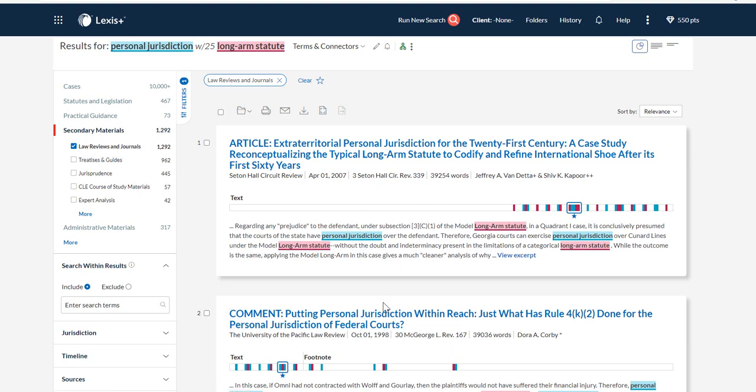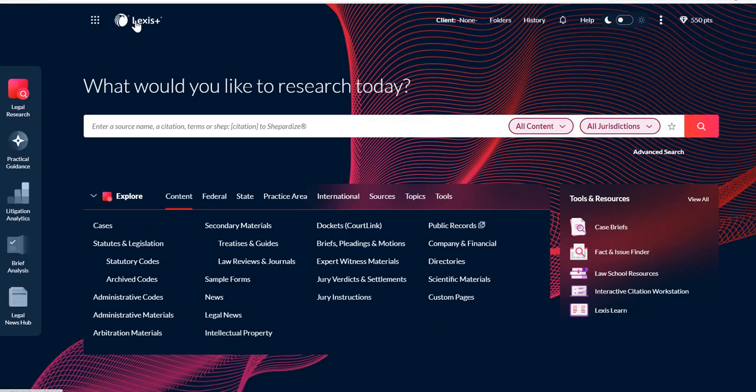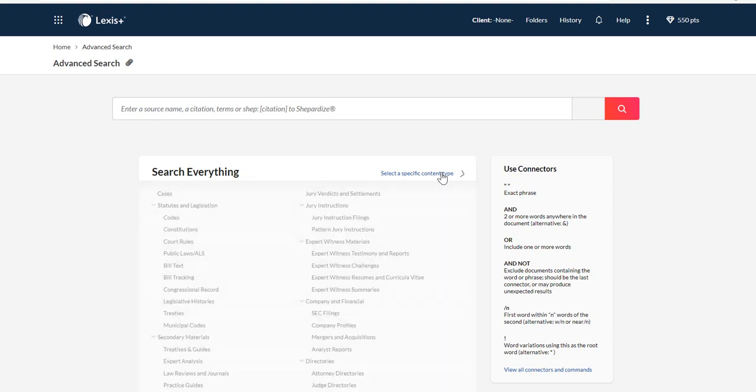Another thing you can do is a segment search. So this is a type of advanced search. So I just clicked on Lexis up here to return to my home screen, and I'm going to click on advanced search, which is located right under the search bar. Once I do this, you'll see that I have a document segments section here. Right now I'm searching everything, but I need to pick my content type. So this is where I would decide what kind of source I want.